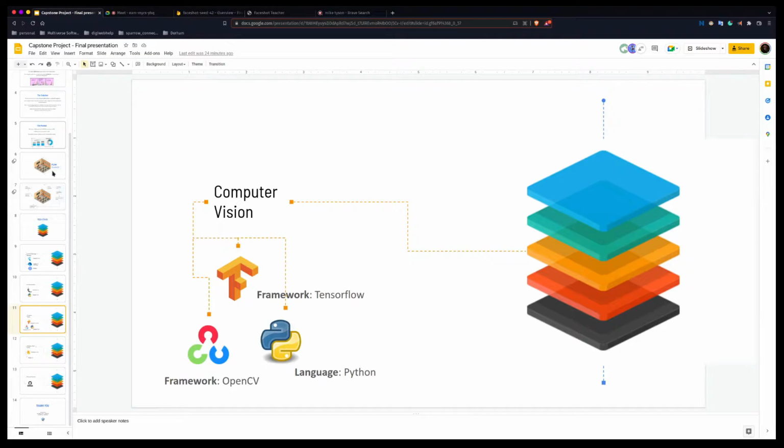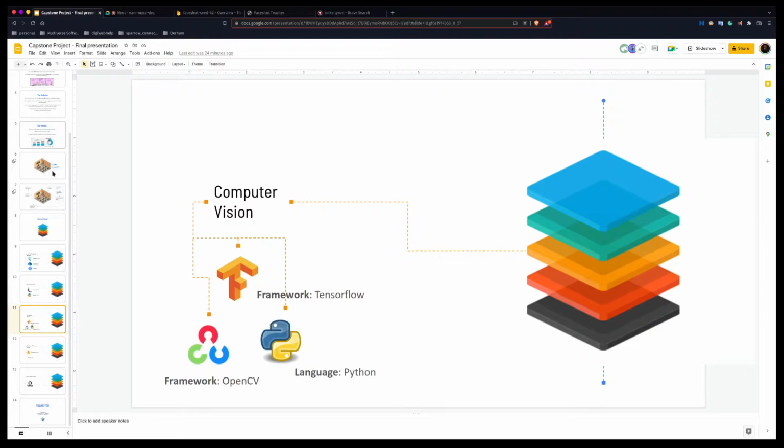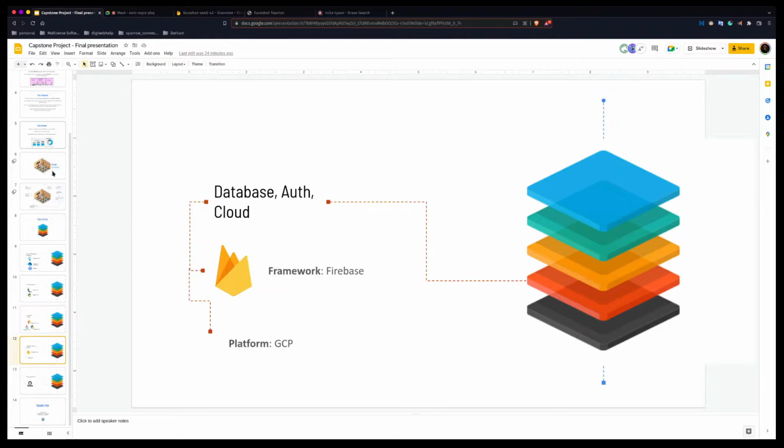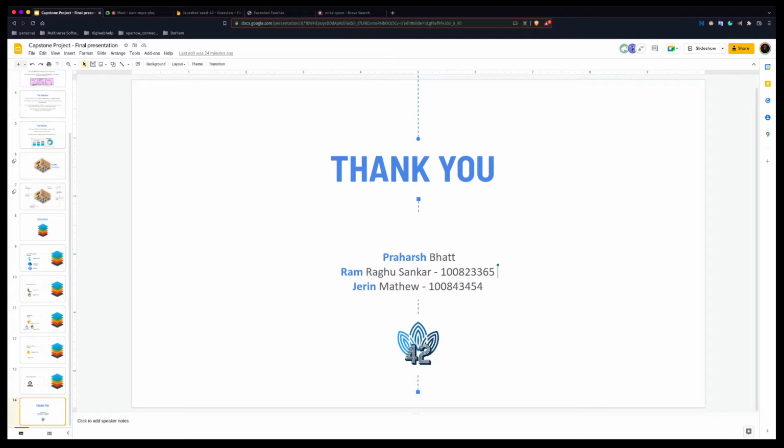And for the computer vision part, we have used the TensorFlow framework. And for image operations, we have used OpenCV. And finally, all the code was pushed to GitHub to deploy in GCP. And the database we have used is Firebase, to store the images and the attendance details. So that's it for the tech stack. Now I'll hand over to Praharsh to show a small demo.